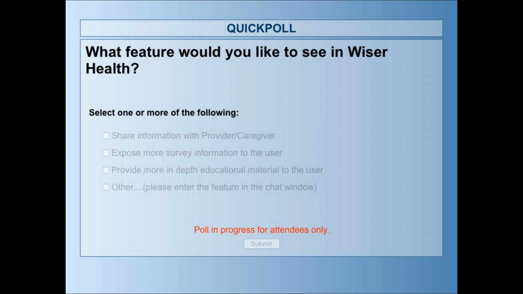Great. So our last poll would be, what feature would you like to see in Wiser Health? So we're looking here for your responses regarding sharing information with the provider and caregivers, expose more survey information to the user, provide more in-depth educational material to the users, and if you have any other suggestions, we would love for you to submit them in the chat window so that we can discuss them later in our Q&A portion. So please submit your responses now.